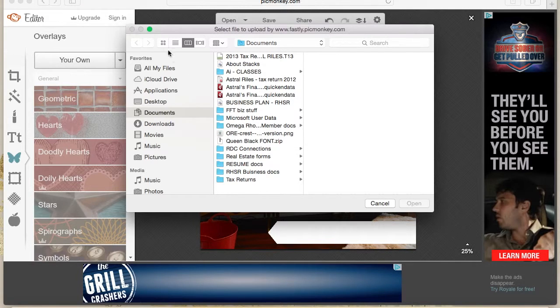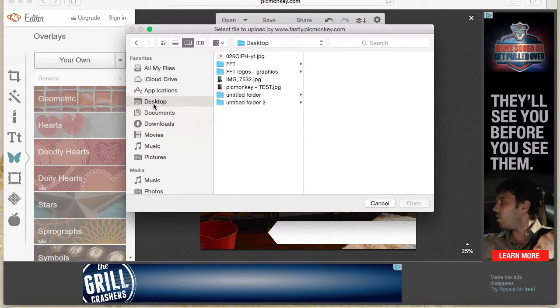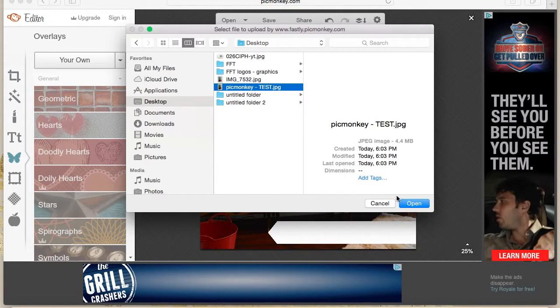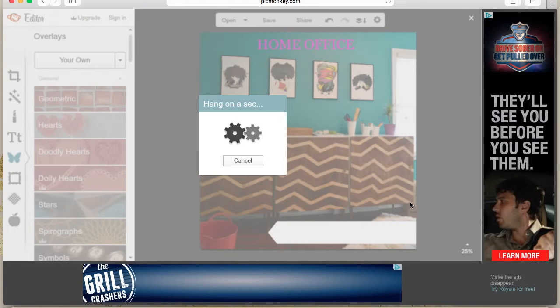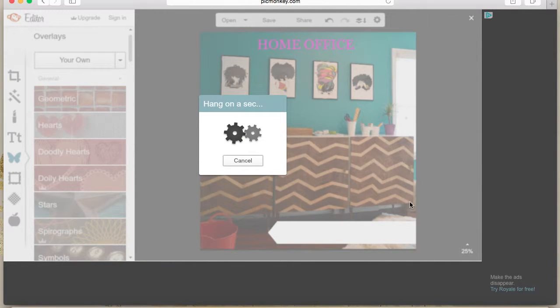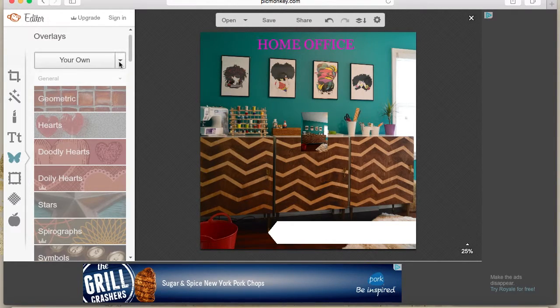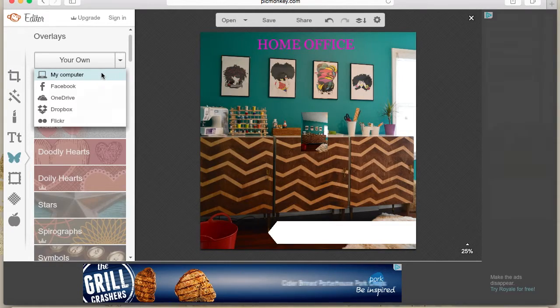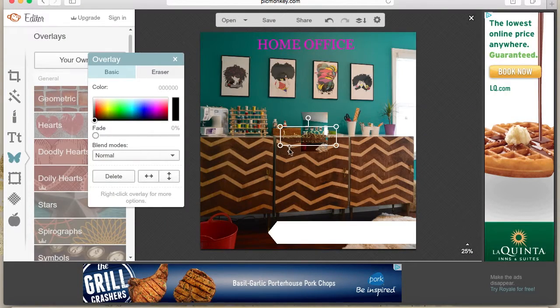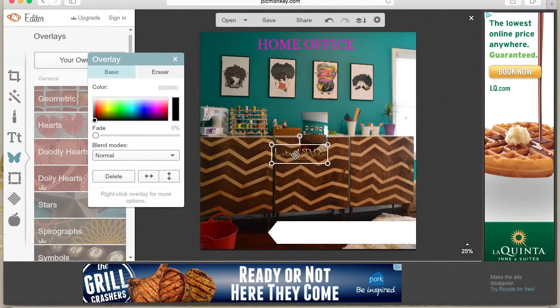So I am going to select. Okay, so here is the logo. You can barely see it. It's right here in the middle. Now I'm going to resize this to make it bigger.